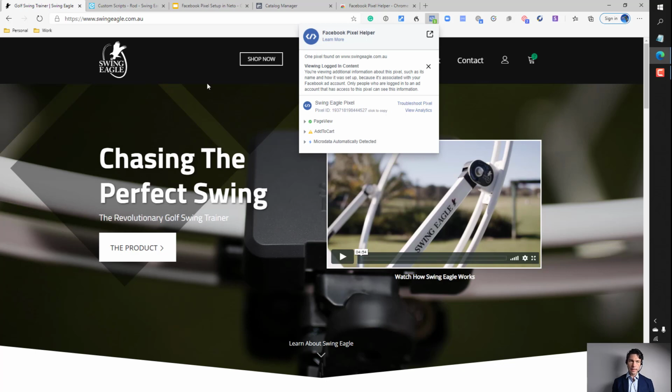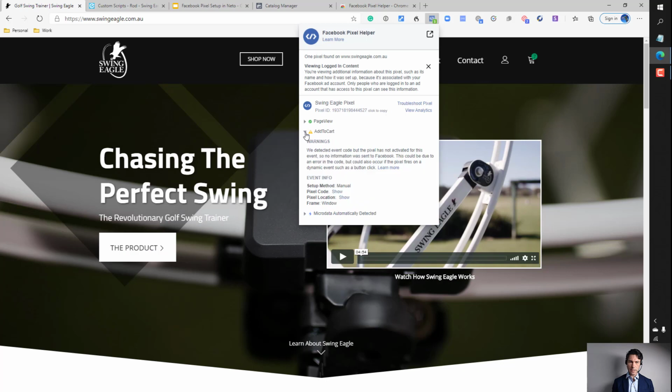Now this is an anomaly. It doesn't actually impact how the Pixel add-on for Neto actually works, but if I do get some feedback from Neto about how to configure this so that you don't see that add to cart being fired except for where it's supposed to be, then I'll let you know. But in the meantime, it definitely does work fine, even though it's not actually collecting any data.